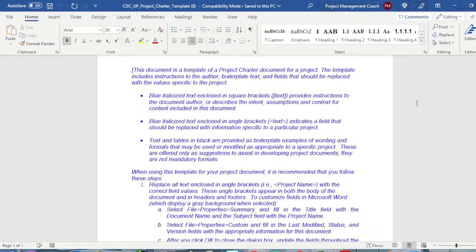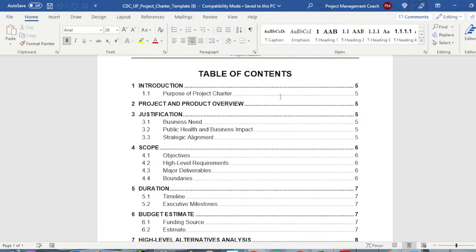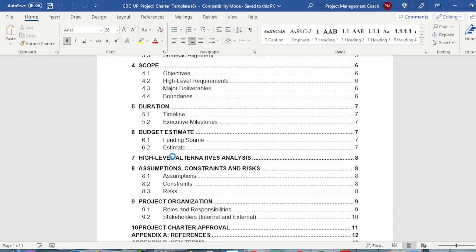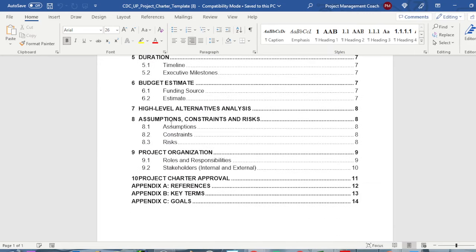So if you go through the table of contents, you get an idea of what is in here. Justification for the project, the high-level scope, high-level duration, a timeline, the budget, high-level alternatives, and some of the stuff from the business case could be put in here as well.